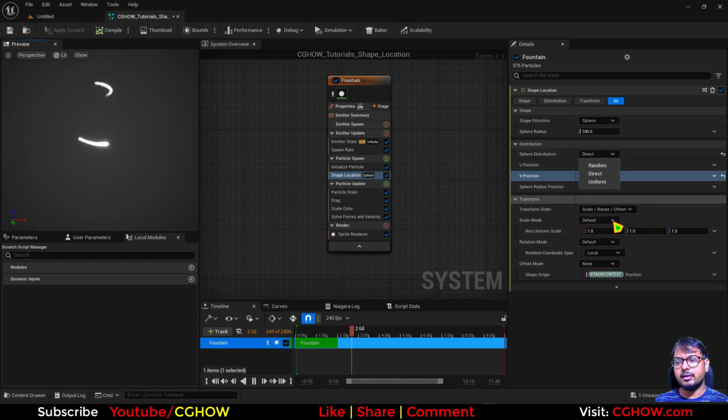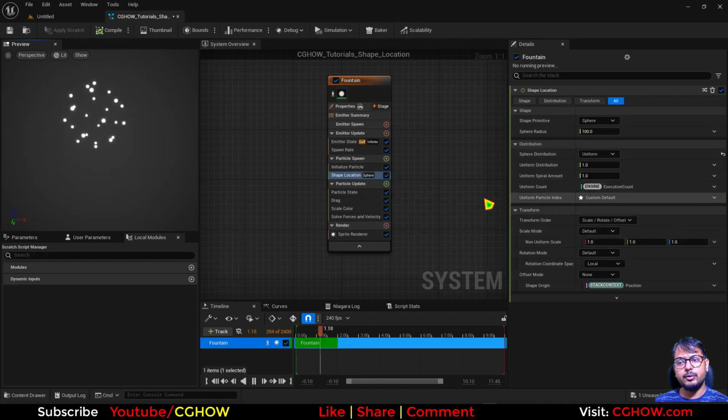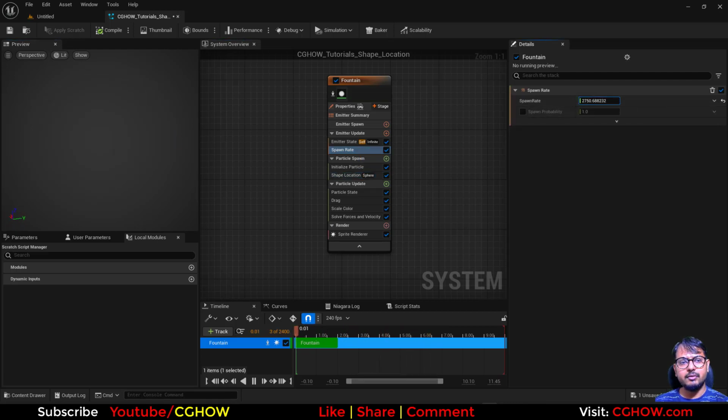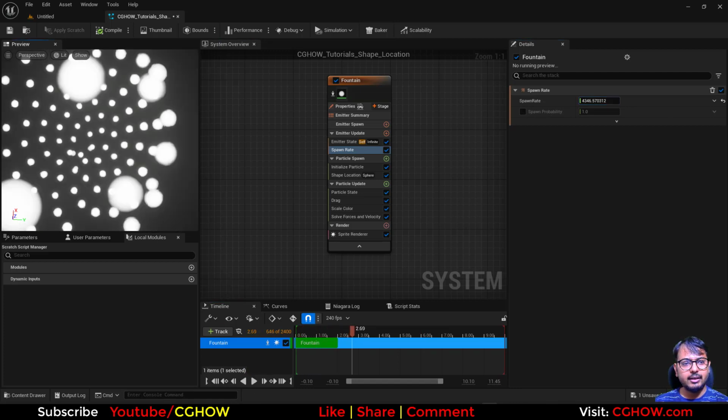Cool. After the direct, we have uniform. When you use uniform, particle just spawning on the vertex of sphere. So the more the particles, it will find the more the vertex, but see, it is not random.